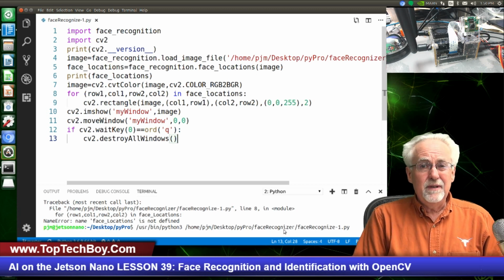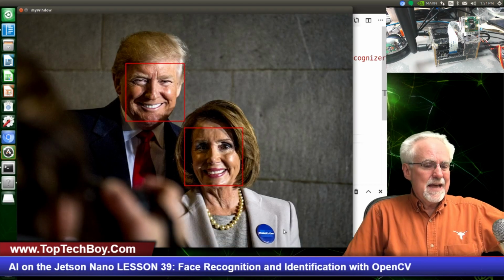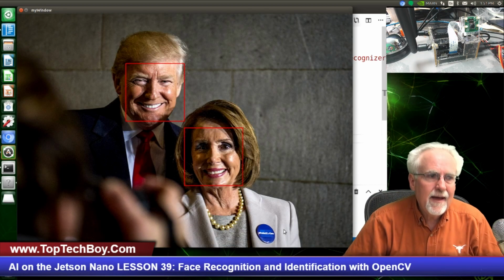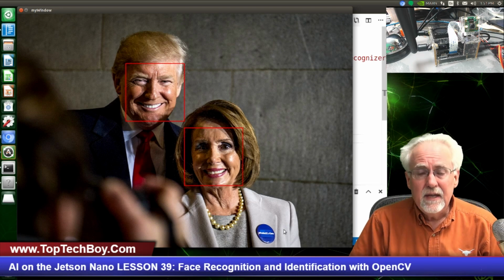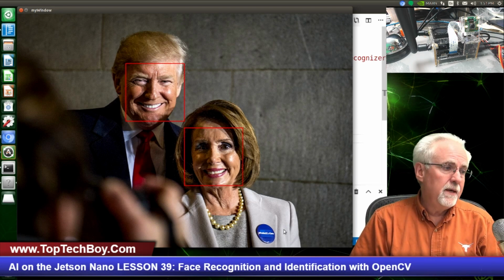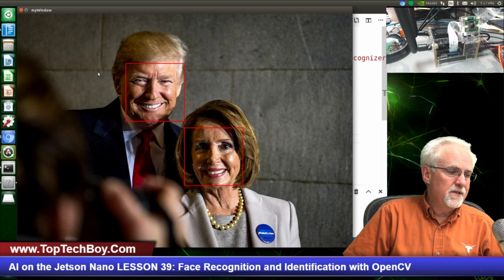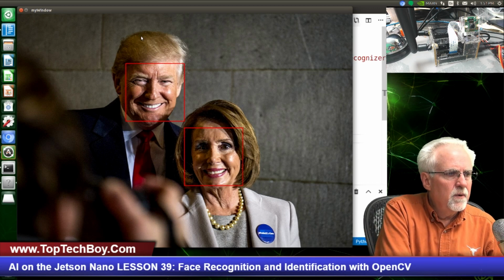So this is a pretty big deal because we're going back and forth between OpenCV and face recognition, and boom, we found the faces in the face recognition library, and now we are working with them in OpenCV to draw the box and stuff. And so that is really, really good. So we are going to go ahead and quit out of that.